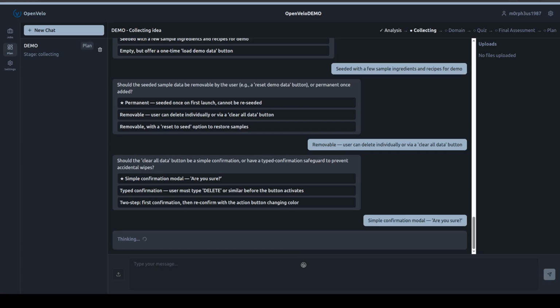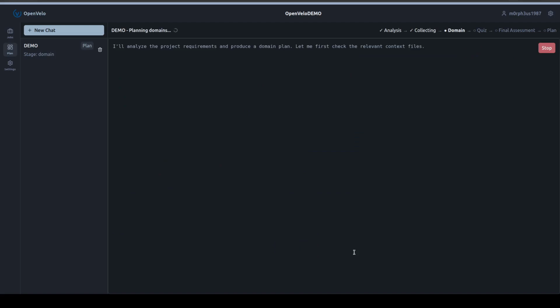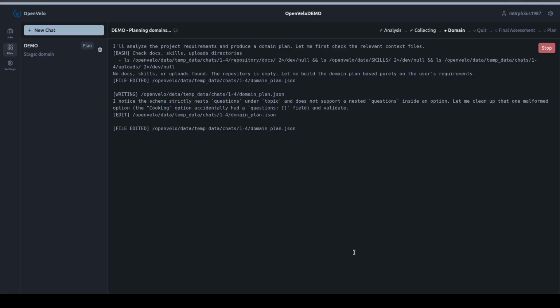After the collecting stage, we can transition into the domain planning stage. This stage takes our previous conversation and all the gathered context to generate a domain plan. This plan is then used to generate the quiz questions.